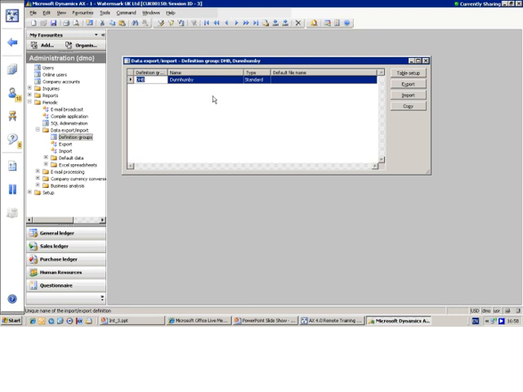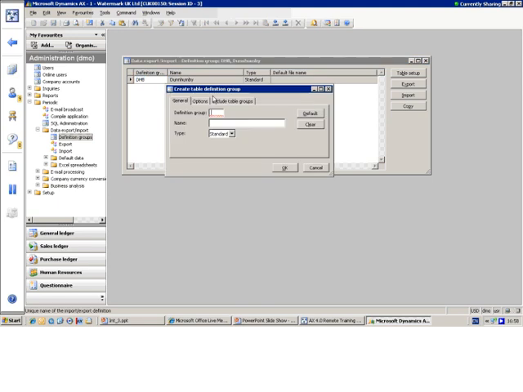So to create a new definition group, we have to press Ctrl-N, and let's say the definition group will be general ledger export. The name will be chart of accounts from DMO, so demo company accounts.